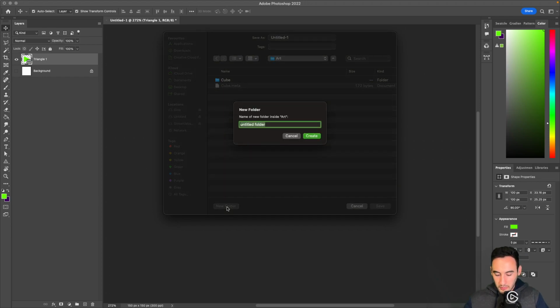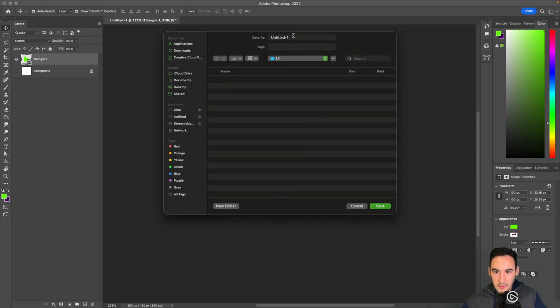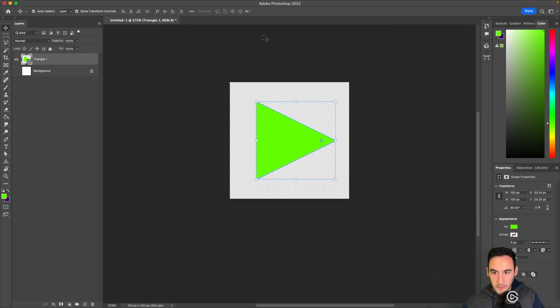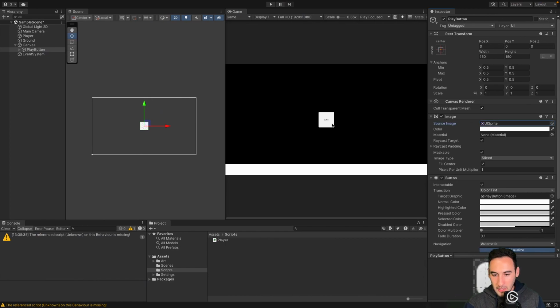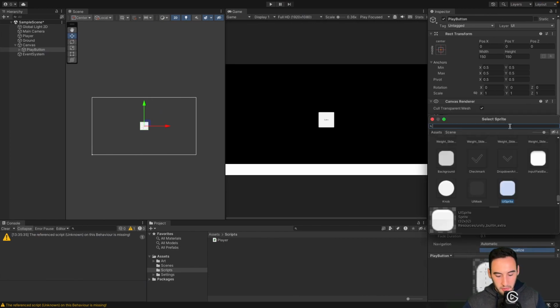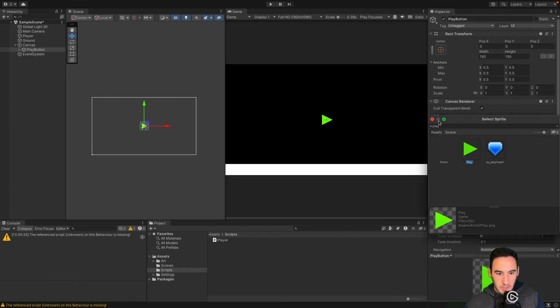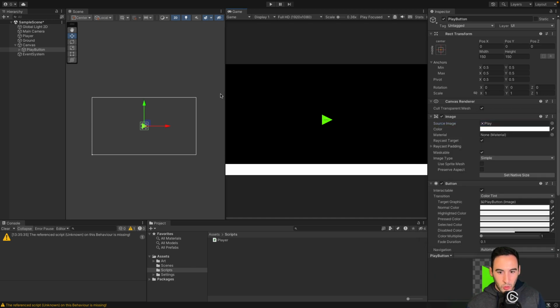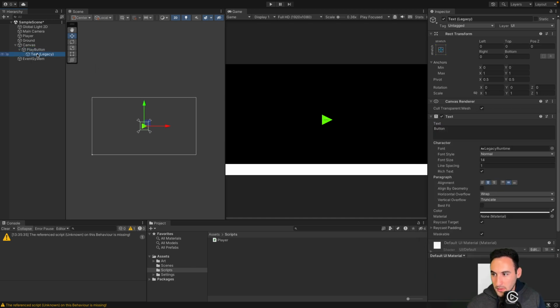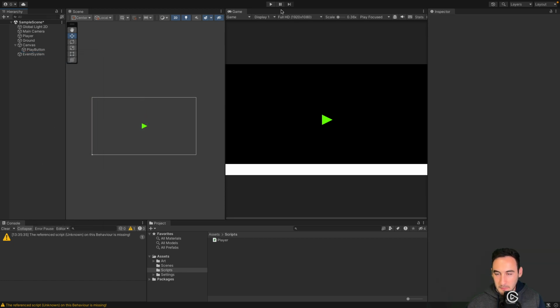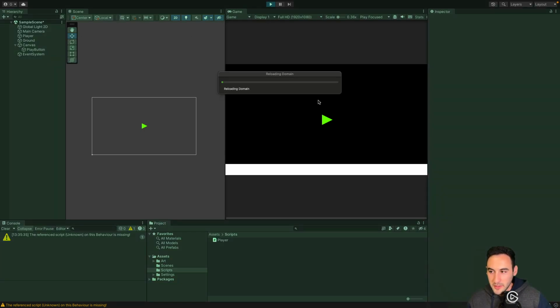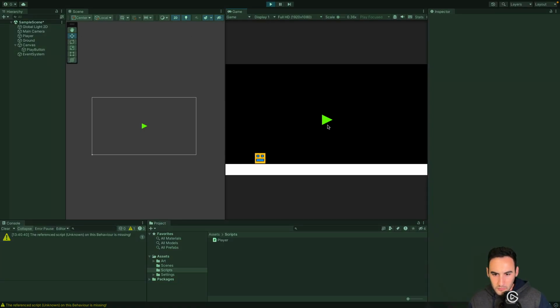Then we'll create a folder called UI, and this is going to be called play. Okay, so that should do it for our play button. So now we can go and replace this with play. It's not the best, but it's going to work. Then let's get rid of our text on it because we don't need that. Okay, now let's see if this works. Can we press this button? Okay, so we can press it.